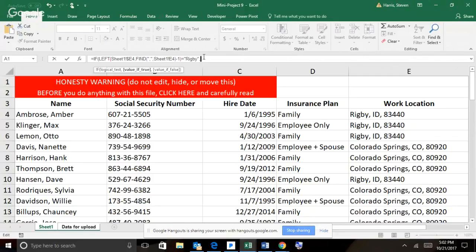Now tell it what you want it to say. Say Rexburg. You're not quoting Rexburg, are you? You have to quote Rexburg. No, I don't like quoting Rexburg. Quote Rex. Not a very nice person to quote. Quote Rex. Berg. End quote. Okay, now we have to do a value if false, comma. Okay. False. Now let me go back and see what I did for mine.